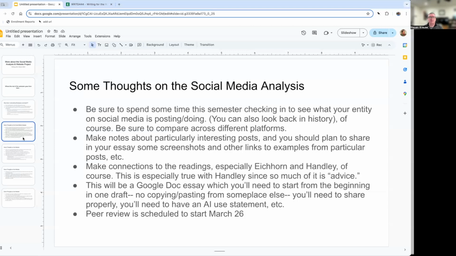Key with this assignment, and also with the website assignment, but really key with this assignment, is making connections to the readings. We read these things from Eichhorn and Hanley on purpose. Part of what I want you to do is to quote from these things in your essays as you're analyzing the social media things. And you'll see a lot of good advice from Hanley that is applicable to this.